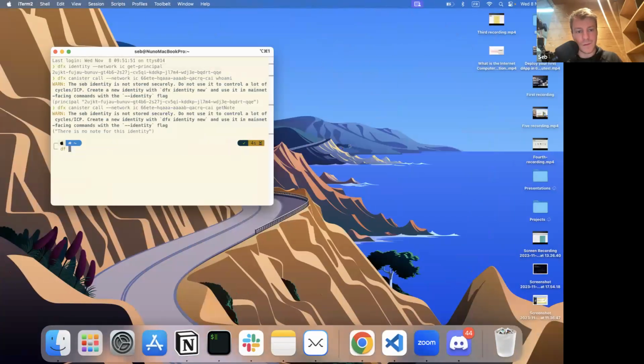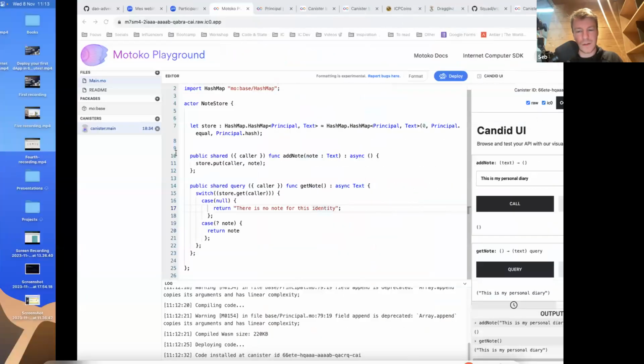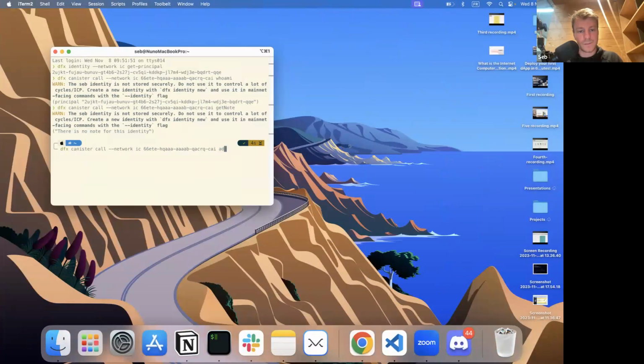But now if I create one, I do addNotes. I'm creating a note for this new identity. And there is a problem, because I need to remove that.